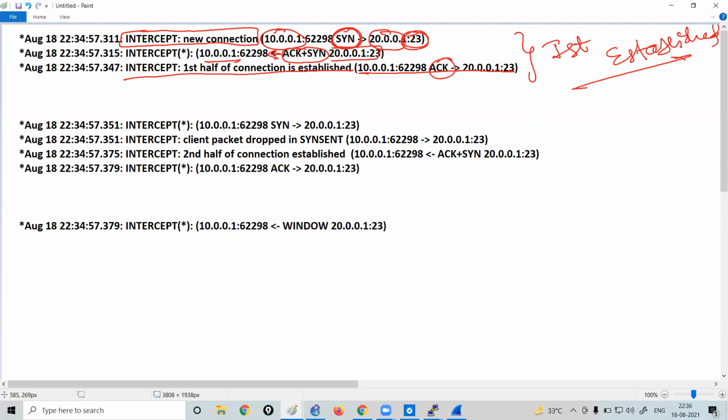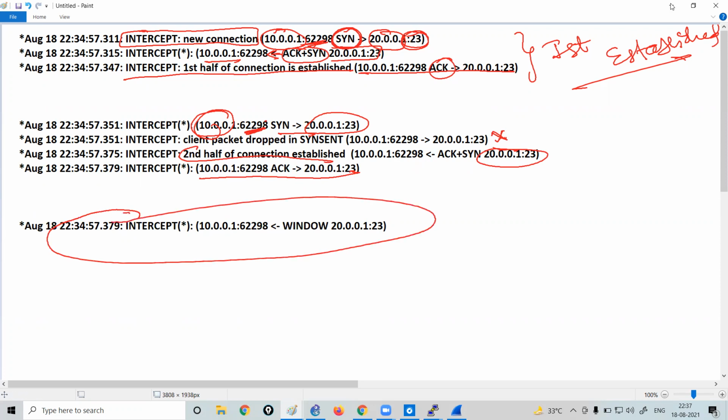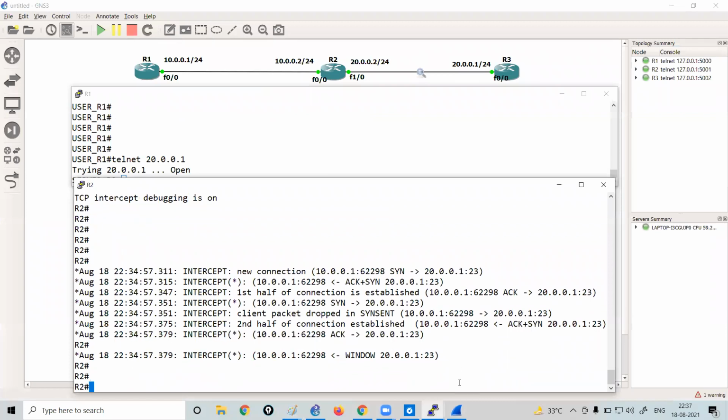Then the router says, I will send a message with the source IP 10.1, and you can see this port number. The router R2 is using the same random port number to 20.1. Now it says the client dropped the packet, might be due to some line protocol. But see the next packet, it says I have received the reply from 20.1, and now 10.1 has replied to 20.1, and finally you can see it says the second half of the connection has been established and the connection is successful. Is it clear? So basically here your router R2 is monitoring the traffic.